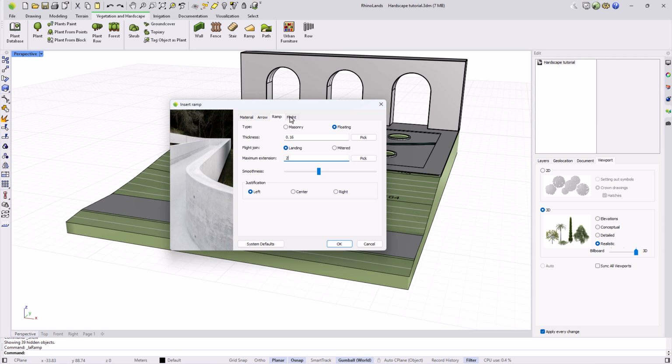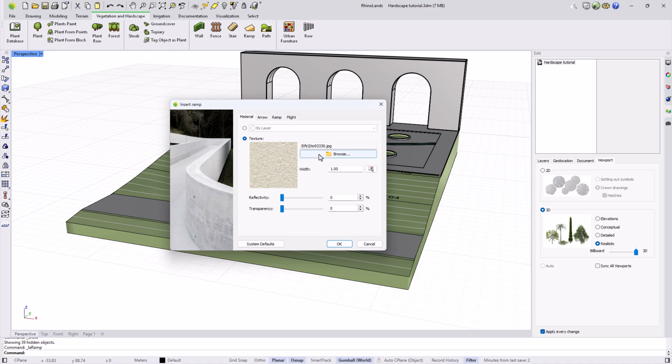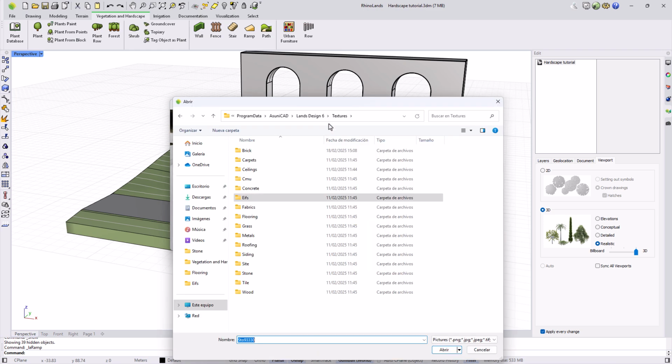In the Flight tab, we configure the width of the ramp and have the option to set different widths at the beginning and the end. And control the slope according to our preferred measurement system. Since it will have several segments, for now, I set it to a height of 0 and will adjust it later. We choose a different material for this element and accept.